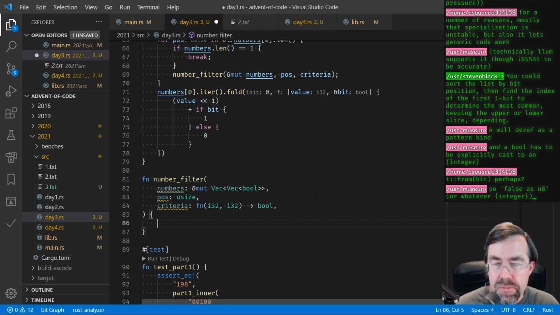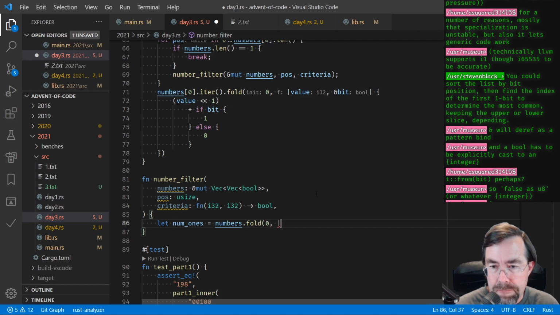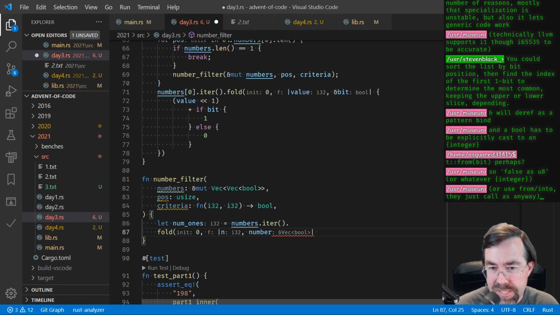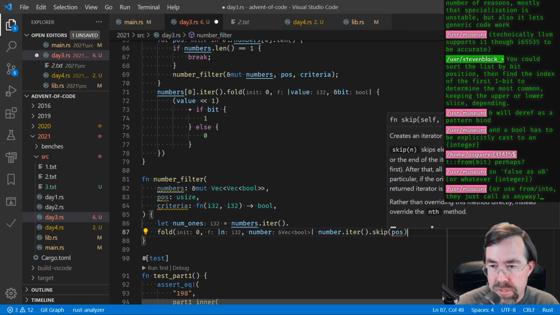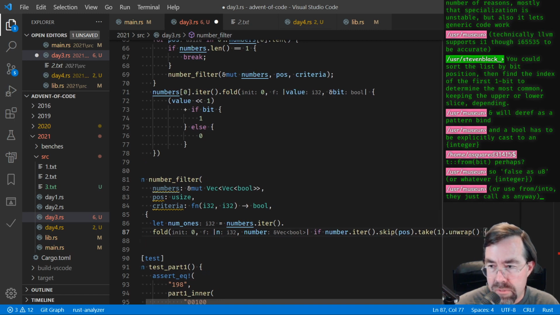We need to count the number of values that have a 1 in the given position. So let num1s equal numbers dot fold 0, n and number... tough stuff. I want to do a number.iter.skip position.take1.unwrap, and then if that, then n plus 1, otherwise n.